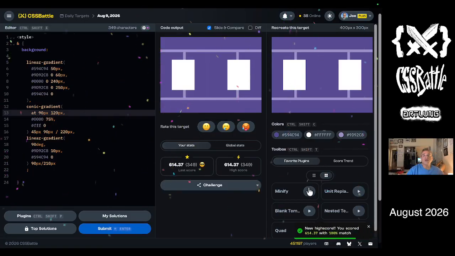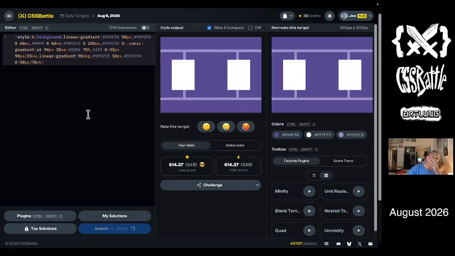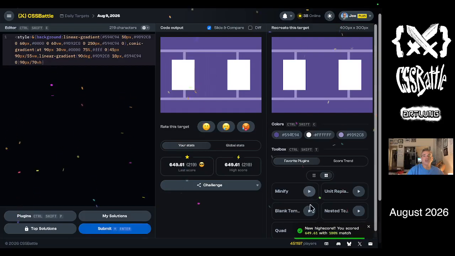So that's a fair amount of math, a lot of color stops, sizes. Is it simpler to do this as an element with box shadows and those kinds of things? Submit. We did a minify and unit replace, and we're waiting on the back end to return an answer. So let's see that. There we go.